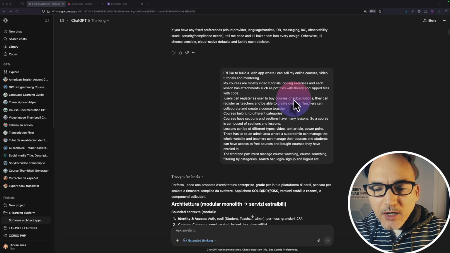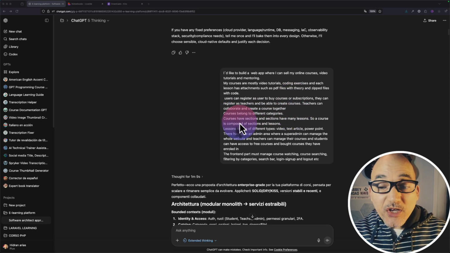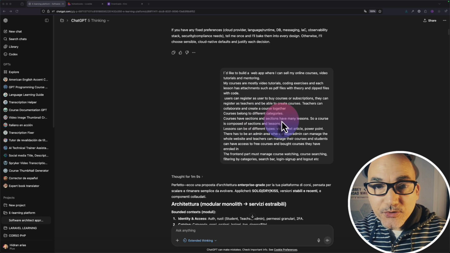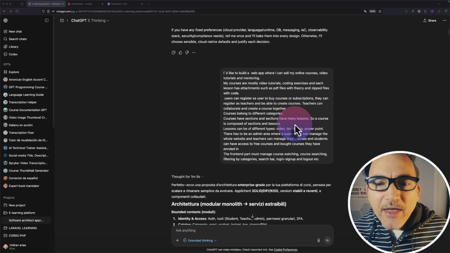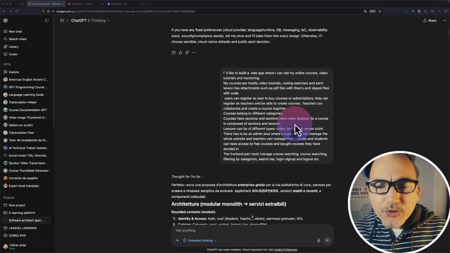Teachers can collaborate and create a course together. That's another user story. Courses belong to different categories. Courses have sections and sections have many lessons. So some acceptance criteria that I'm giving. But you don't have to know about that. You just give as much description as you want.